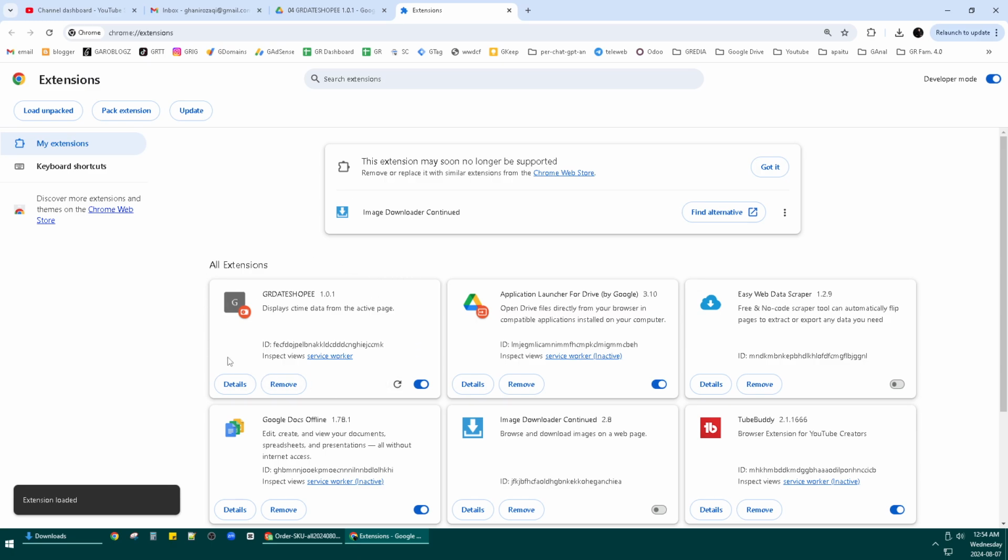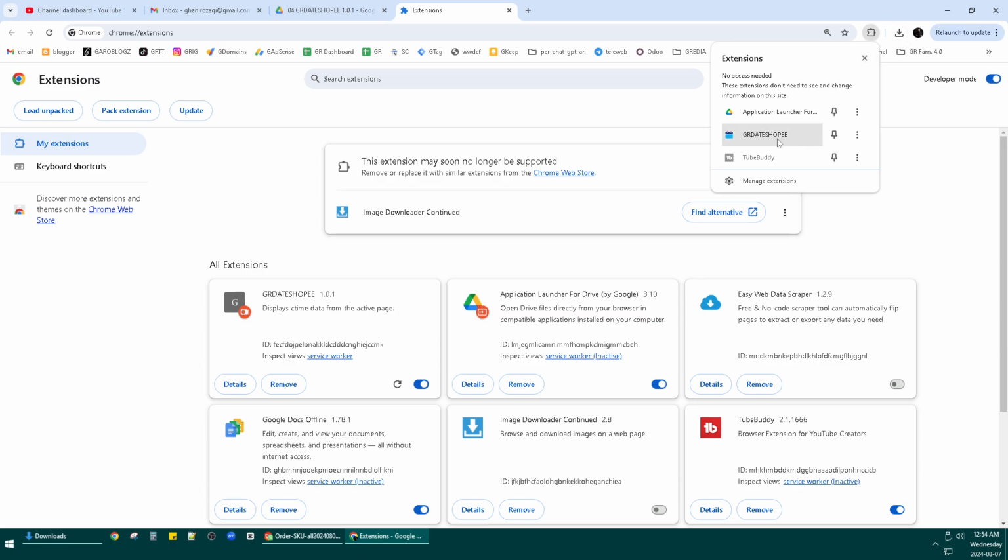Now this is my own extension, which I'm developing, and it shows up in the extensions list. See, this is the name, gr-date shopy, and it's already installed on my own Chrome. So that's it.